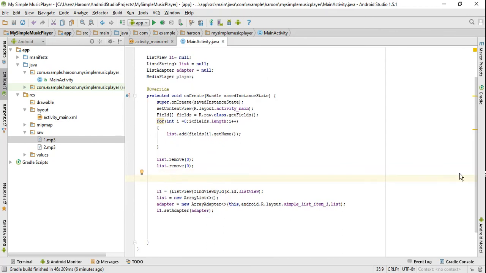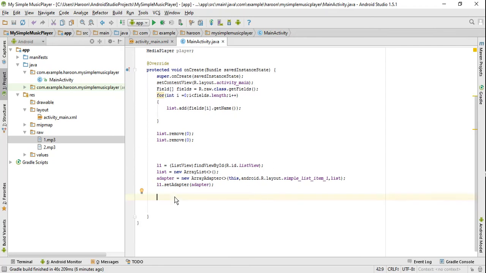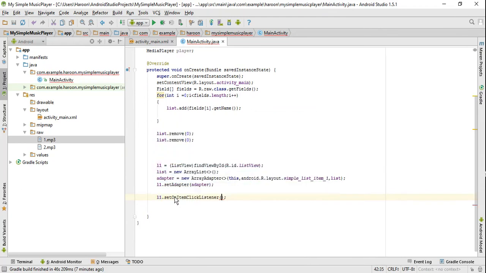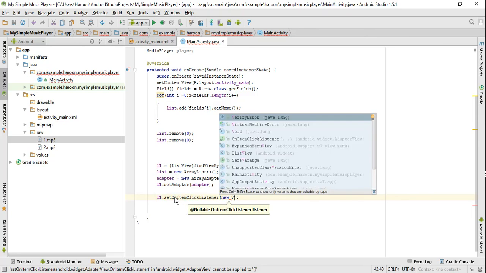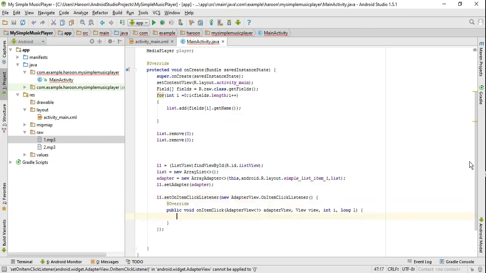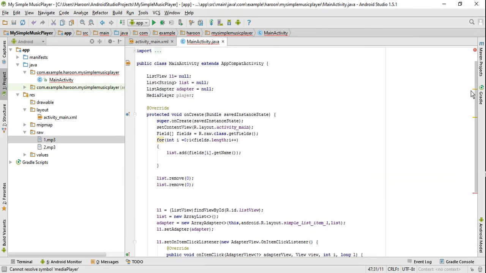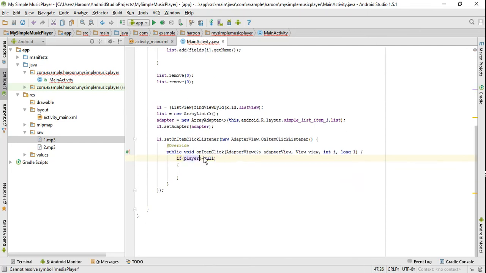Now I need to have a listener for my list view, so list view dot set on item click listener. In here you need to check if media player is not equal to null. Why is it showing me an error? Alright, I just need that player. If player is not equal to null, you just need to release it.